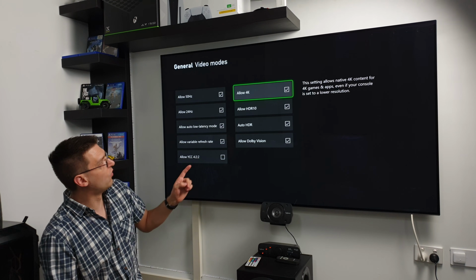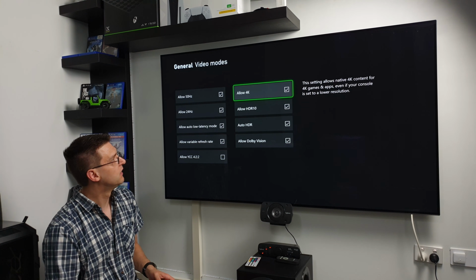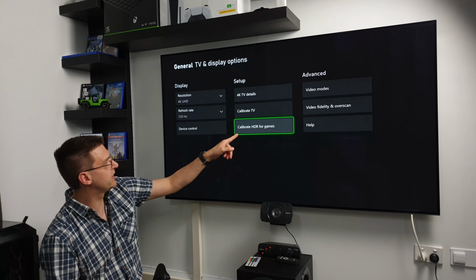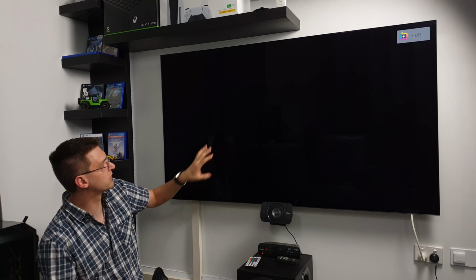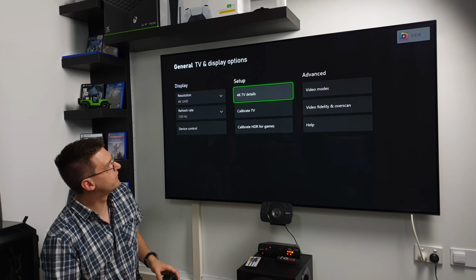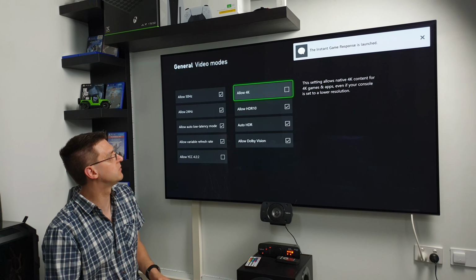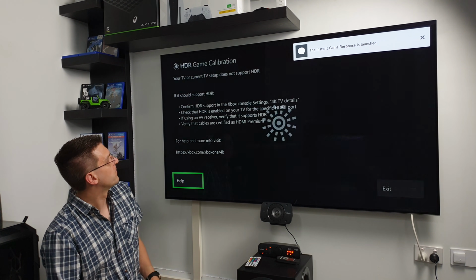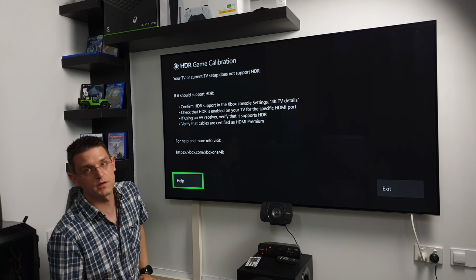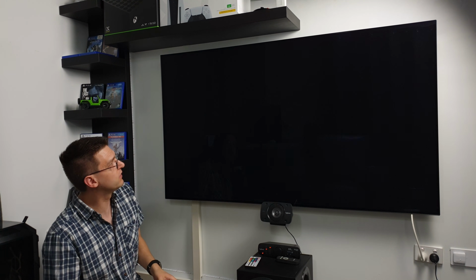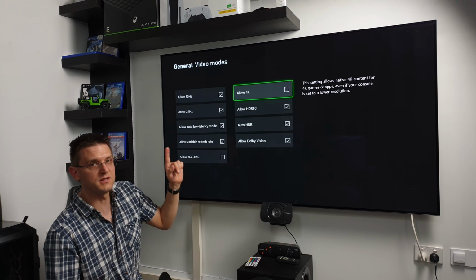What do we have here? Allow 4K. It's very important that this is ticked, okay? Because of calibrate HDR for games, the TV goes automatically into HDR mode. If I untick this one, I can't use HDR anymore. See, your TV setup does not support HDR. So make sure that if you want to use HDR, this one is ticked.